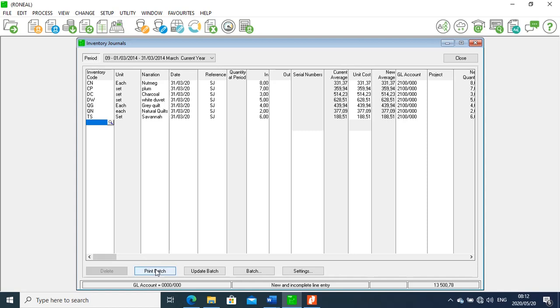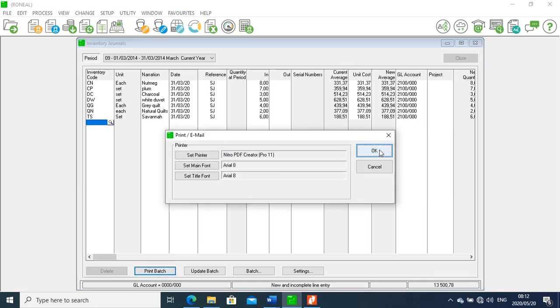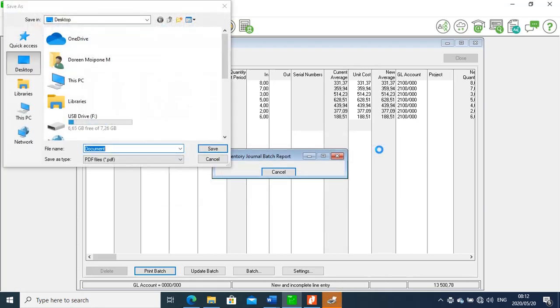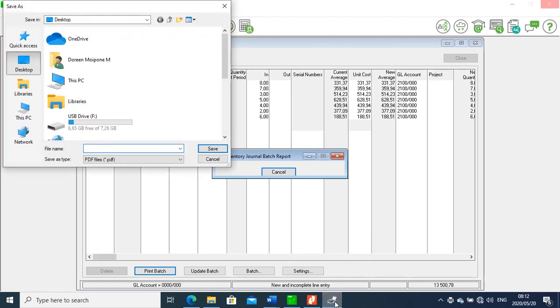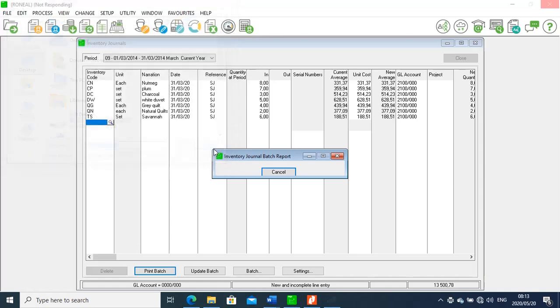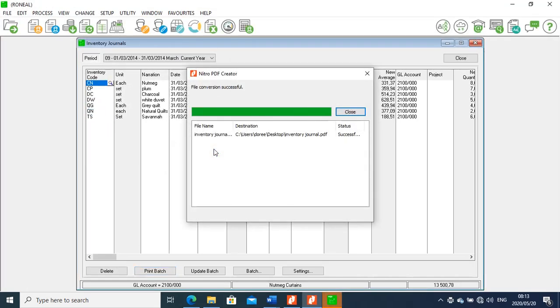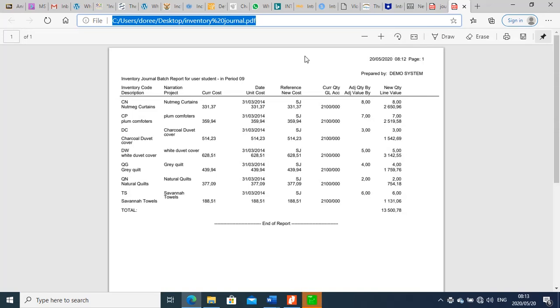Then we print. And we call this the inventory journal. Now, after we save it, this is how our inventory journal will look. It's in period 9 and all the items are there.